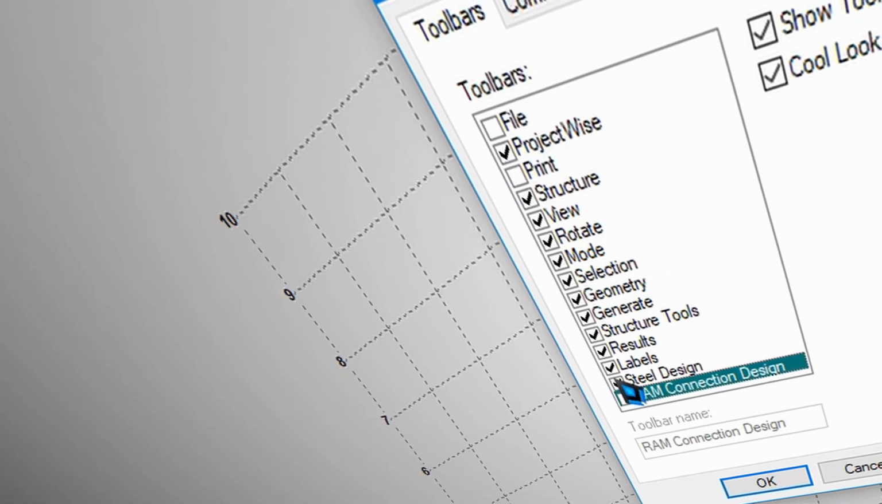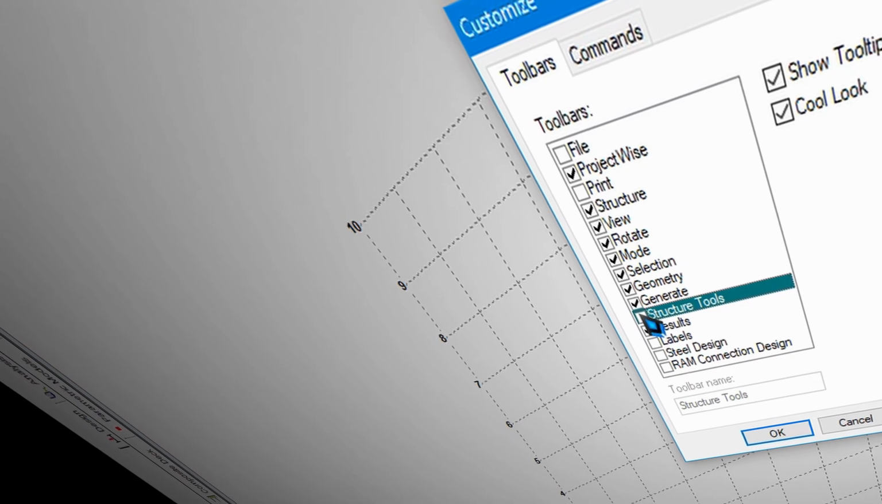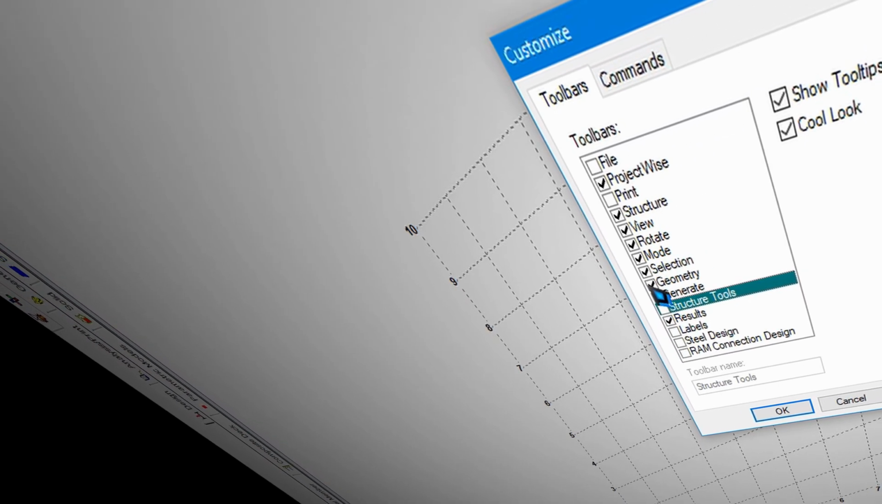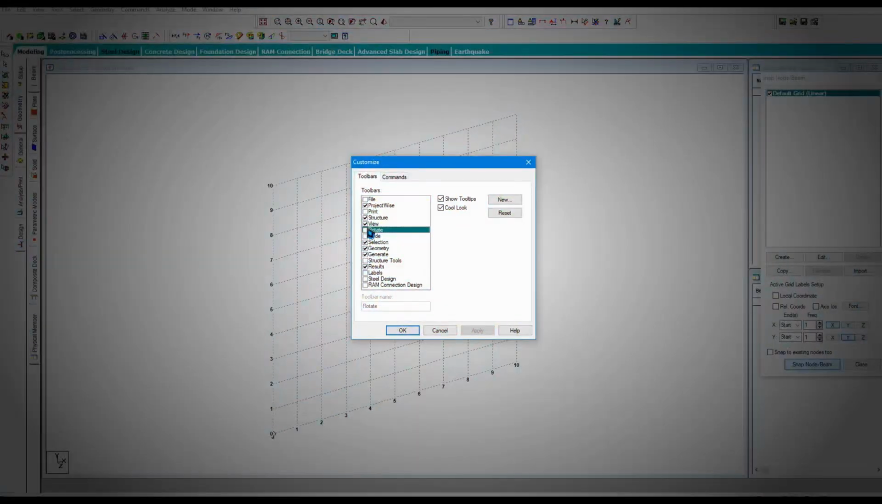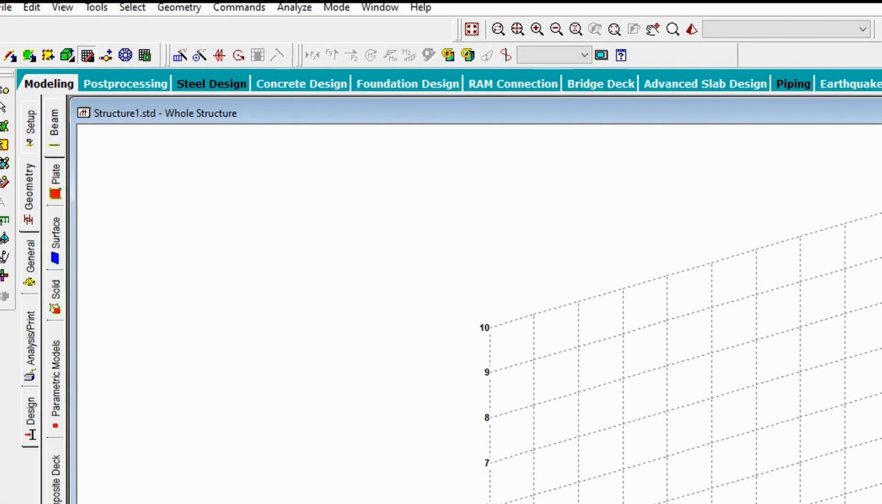RAM connection, steel. I don't want to see label result. And the structured tools. What are these? No, get away. Geometry selection is required mode. What are the mode? Okay, not required. Okay, then yeah, that's okay. I'm gonna hit OK. So this looks okay for now.